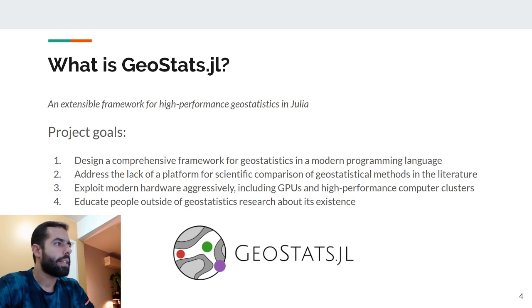I'd like to also address the lack of a platform for scientific comparison of the various geostatistical methods in the literature. If you work with geostatistics, if you do research in this field, you know how hard it is to compare a new geostatistical algorithm with prior art. The third goal here was to exploit modern hardware aggressively, including GPUs and high-performance clusters. And fourth, the reason why I'm doing these videos, I wanted to educate people outside of geostatistics about its existence and what it is capable of.